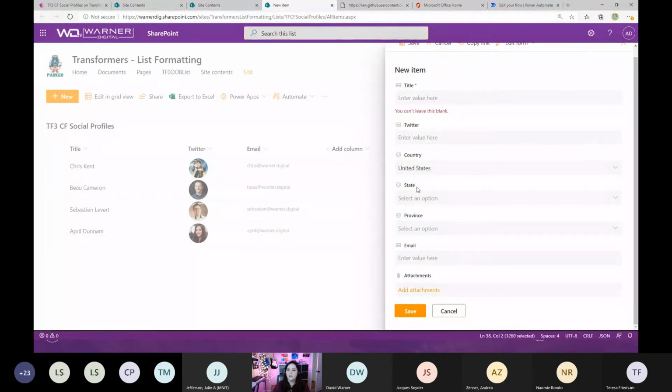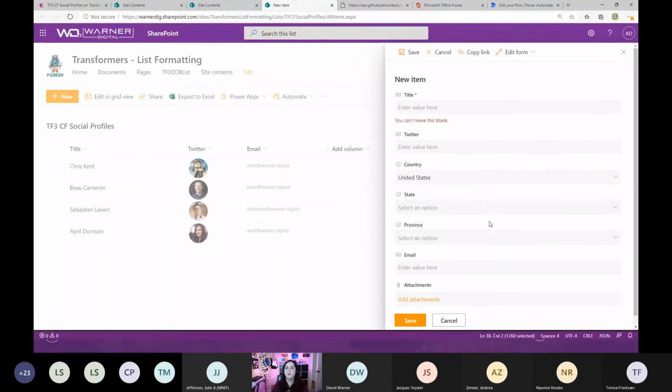Wouldn't it be nice if, depending on what they choose for the country, it's only going to show either state or province, right? Now that's something that Power Apps could really help us with, if we were able to customize this form with Power Apps. So I just wanted to show you a quick example of how Power Apps combined with this list formatting that we're looking at is really powerful, because you can not only customize your forms, but also your list.